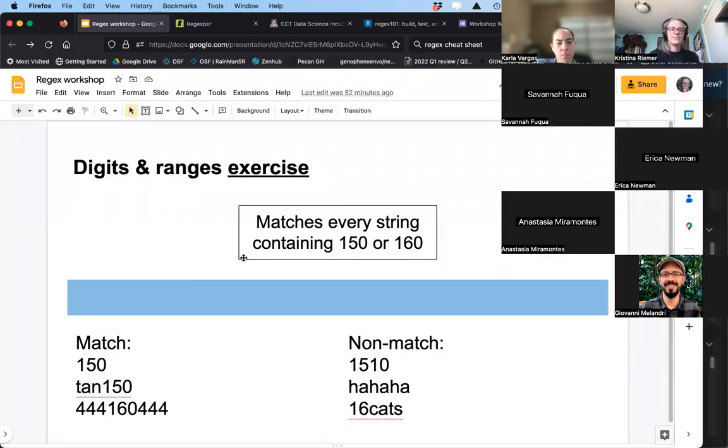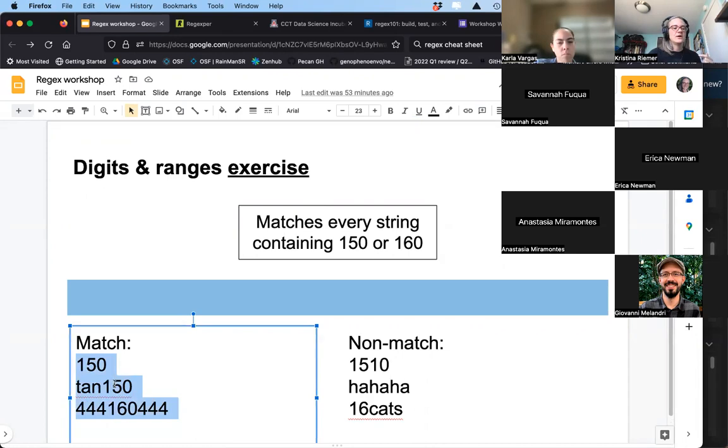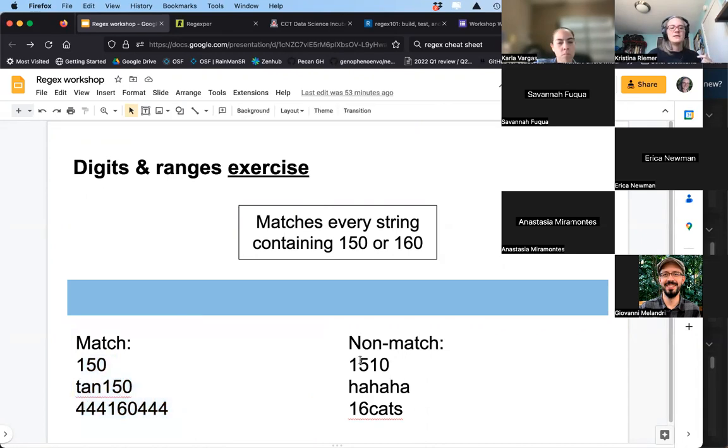Okay, so let's start with an exercise. I try to set up the exercise template similarly to the way the regular expression syntax was, but just walk through this. We have our exercise with our question. Our question is, can you figure out a regular expression that matches every string containing either 150 or 160? As examples, these should all match because they all contain 150 or 160. And then these should not match because they don't have a 150 or 160 all together like that.